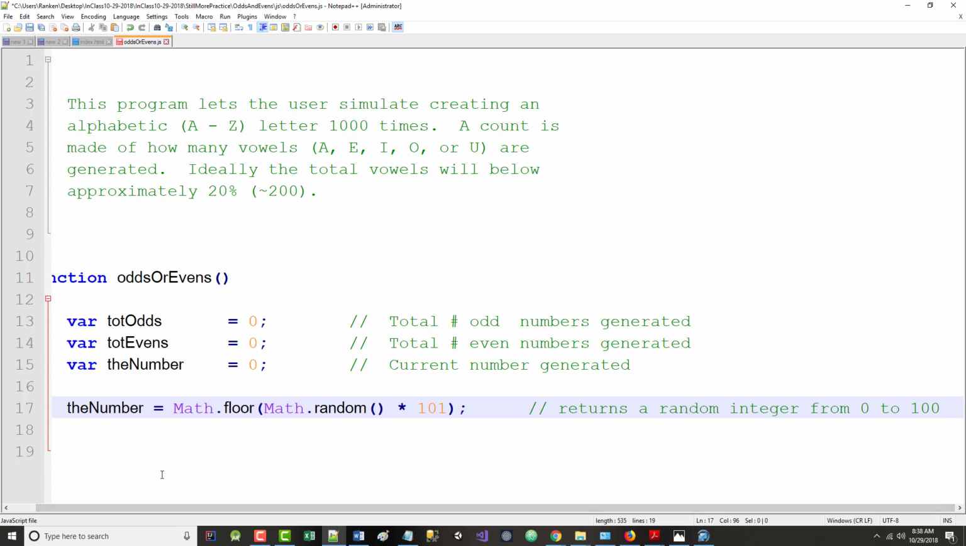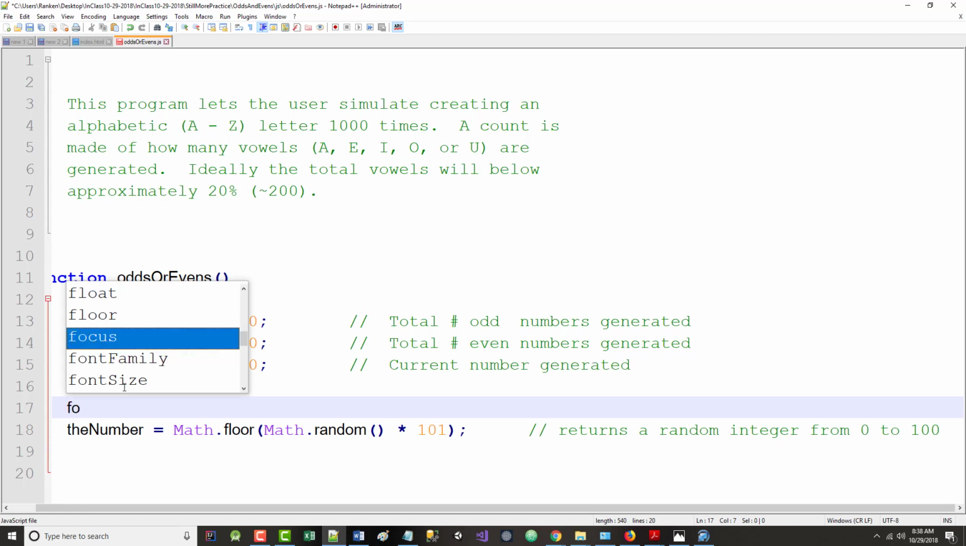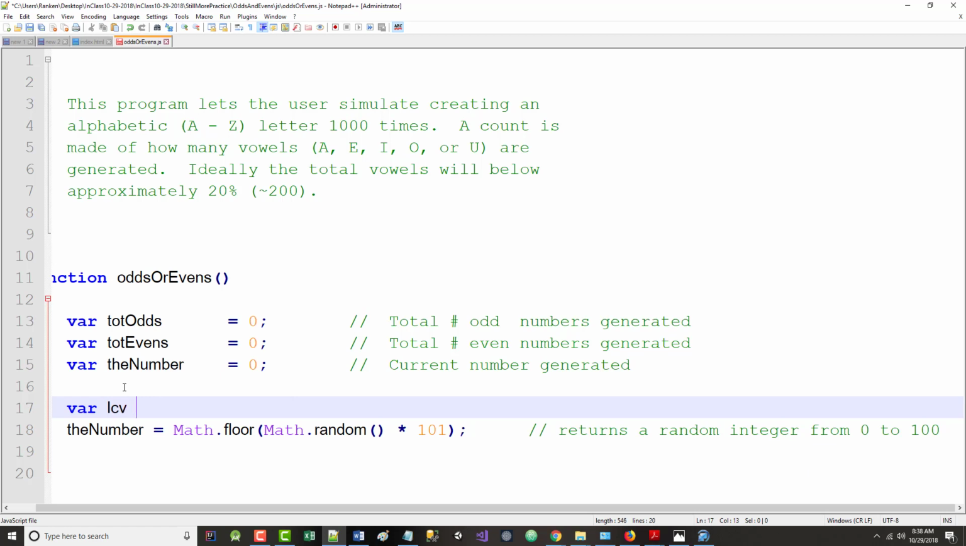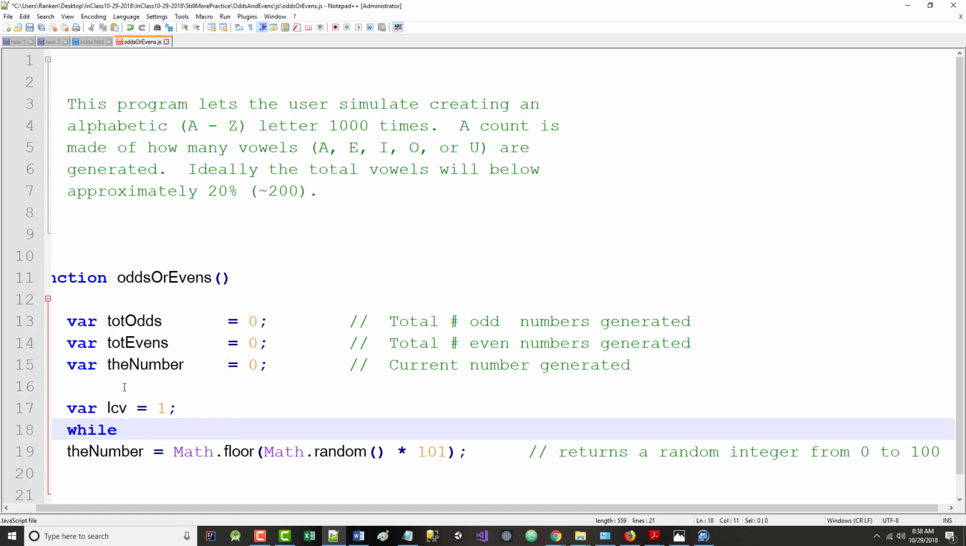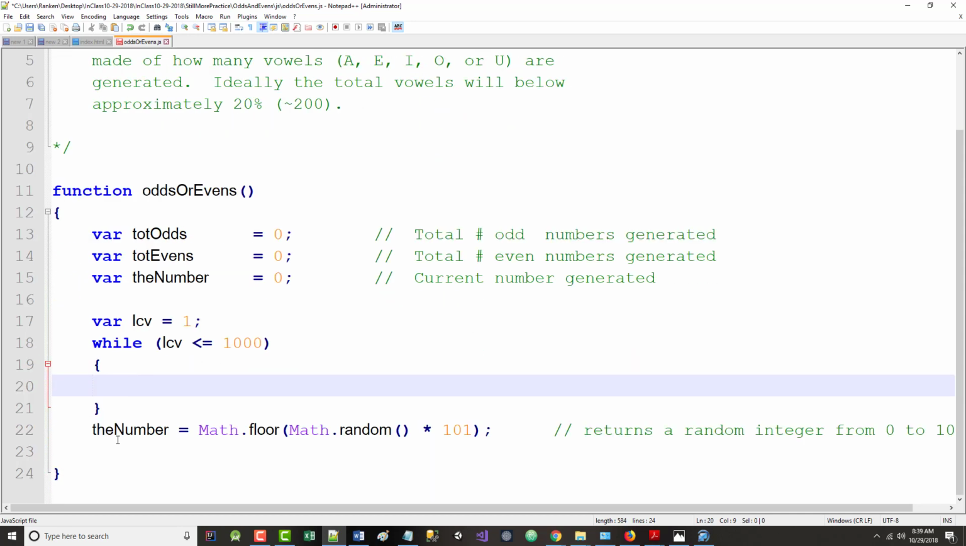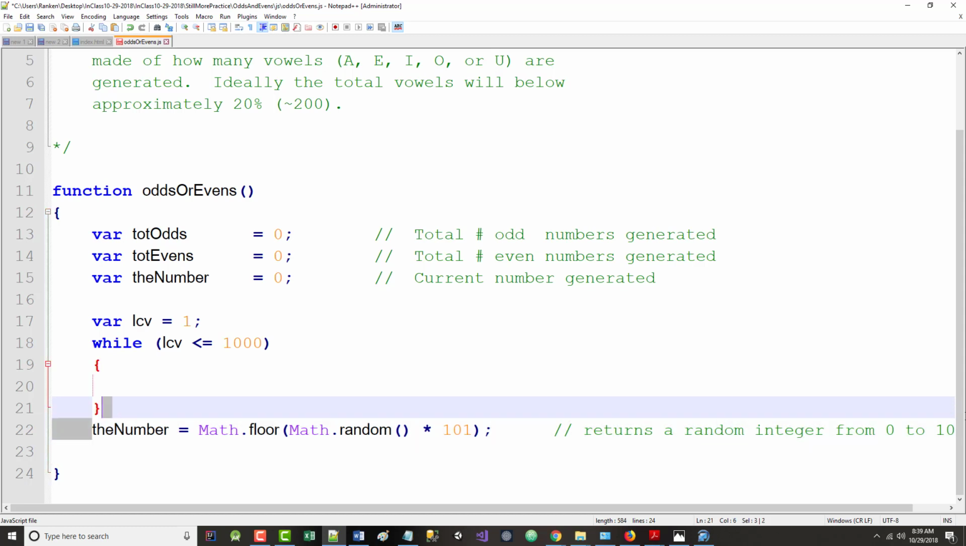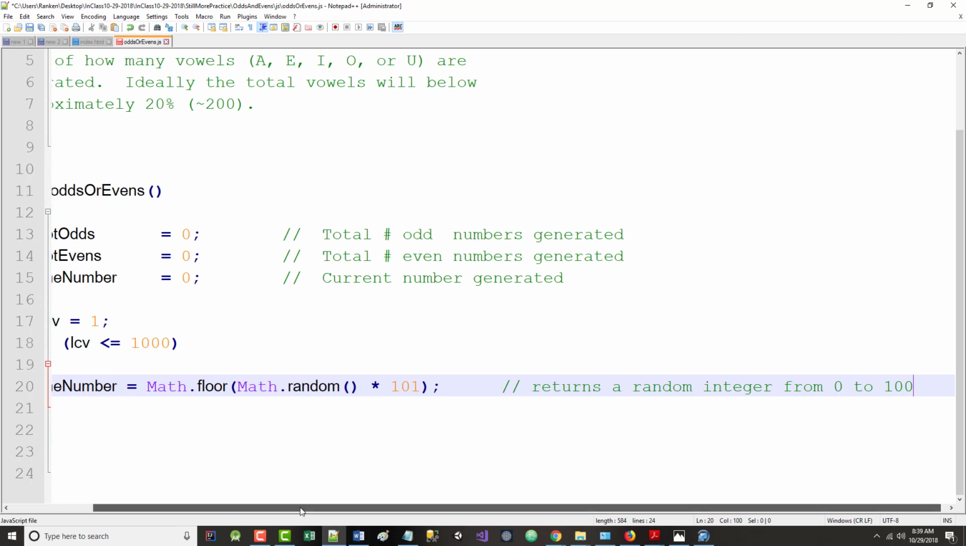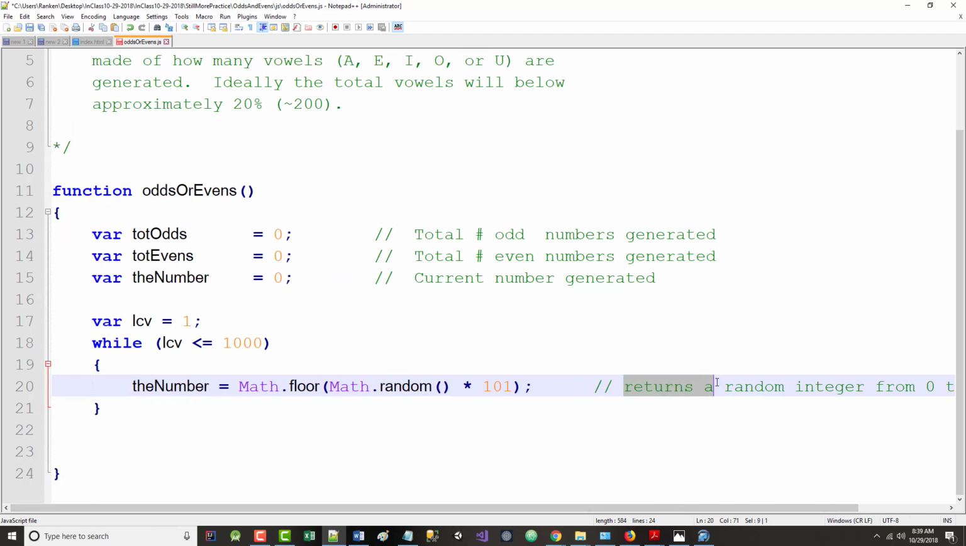Well, again, I would like 1,000 of those. So I'm going to come in here and do another. In fact, let's try a while loop. So we'll say var LCV, which is what I call a loop control variable, equal 1 while LCV is less than or equal to 1,000. All right. Now I'm going to grab this. Put it there so you can read it.